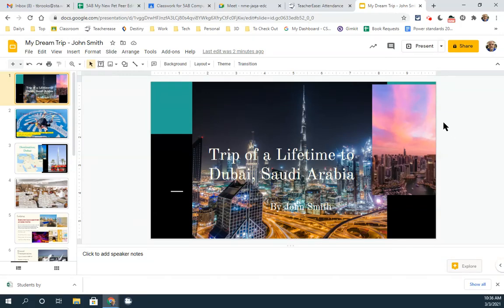Once you have chosen your theme for your slideshow, added all the pictures, and got all your words in good shape and ready to go, there's just a couple more steps we need to do to put finishing touches on our slideshow. Two ways that we're going to create some motion in our slideshow are transitions and animations.